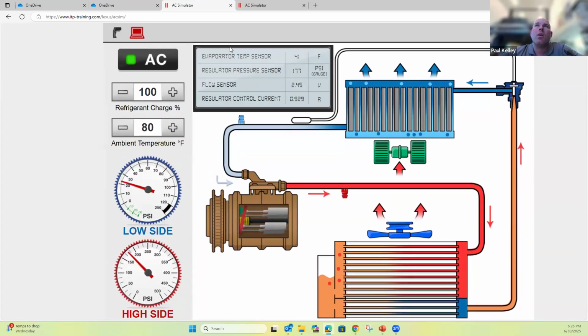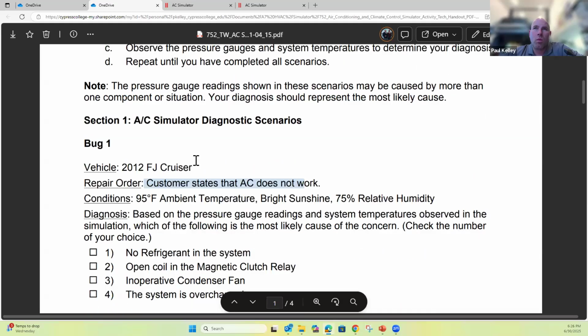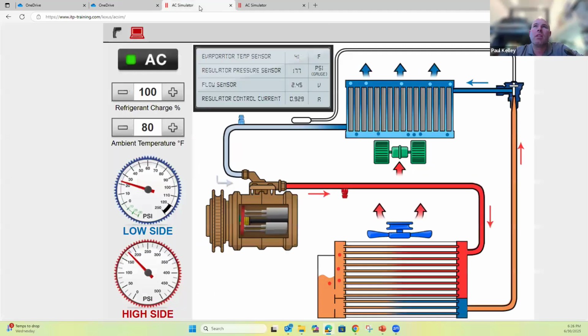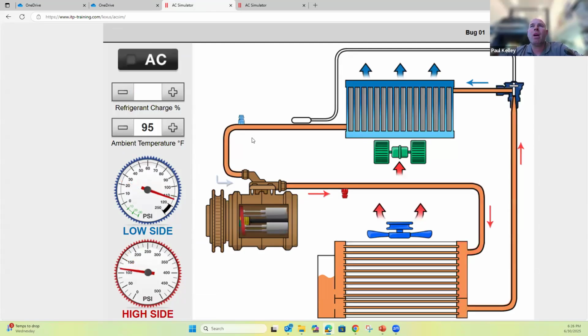All right. Now let's say we jump back to the worksheet. Number one, remember all these concerns? Customer states AC does not work. Okay. But we have to turn on bug one. Bug one. All right. Ambient temperature is 95. Look at our statics. 112 probably. Thereabouts, 110, a little over that. Yeah, probably 112. All right, I've got my ideas made up about whether it's charged or not.